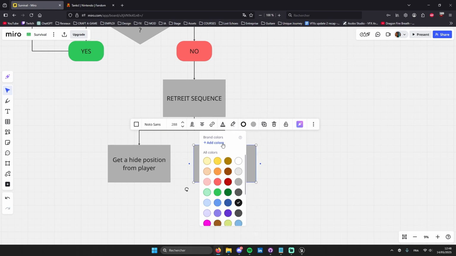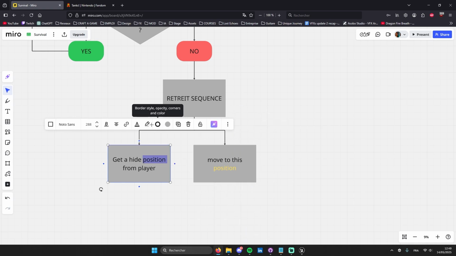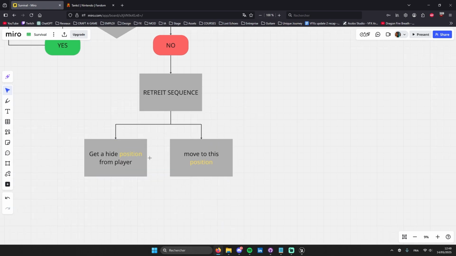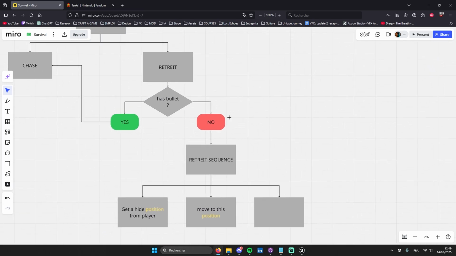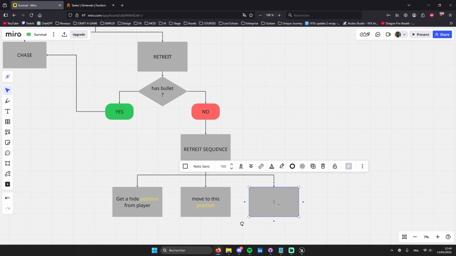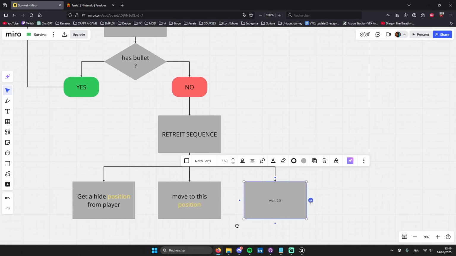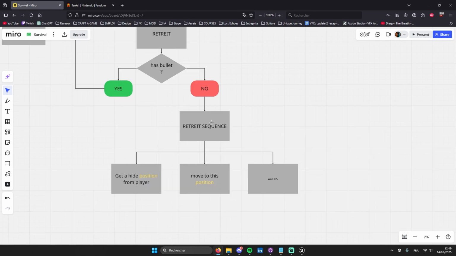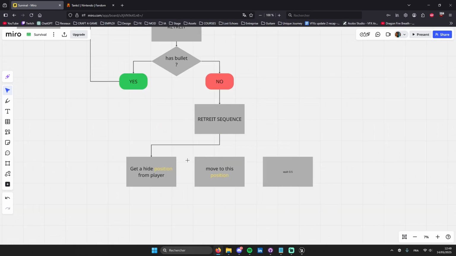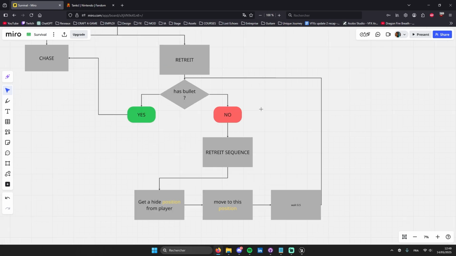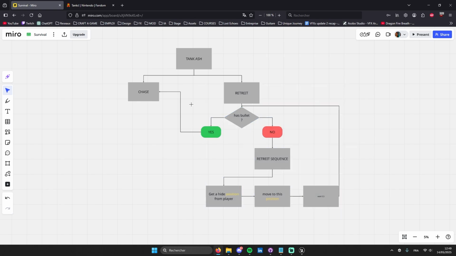Let's mark the text as yellow for position to remember it. So position is going to be a variable. Then when we have achieved the move position, we want to check again if he has bullets. But before, we're going to put a wait of 0.5 seconds. Then when this loop is done, we want to go back into the has bullet condition. So to understand better, we're going to do like this. Then let's go back into the has bullet condition. This is our retreat mode.